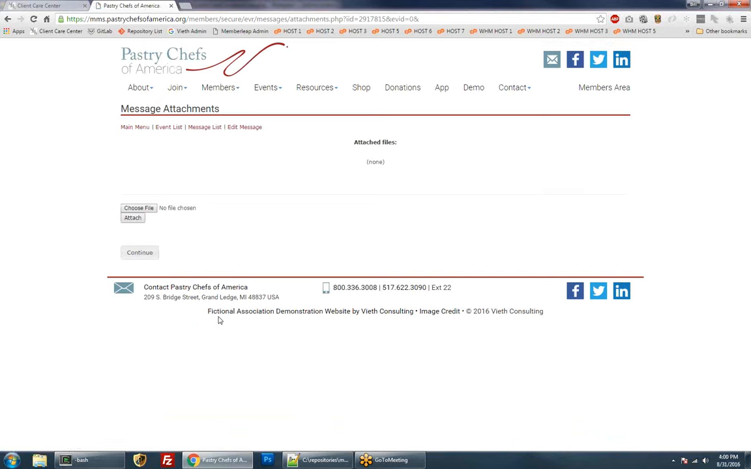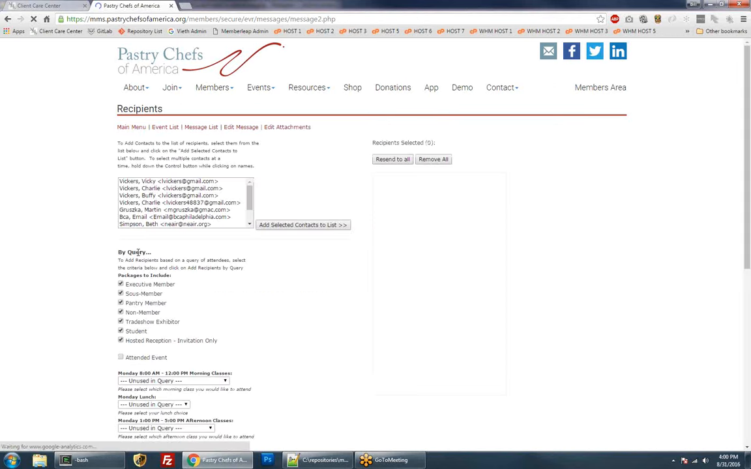All right, this next page here will allow you to attach files to it. So if you want to attach, again, a schedule, a picture, anything you want to attach to it, you can do right from here. And then this next page here, this is going to let us choose our recipients.